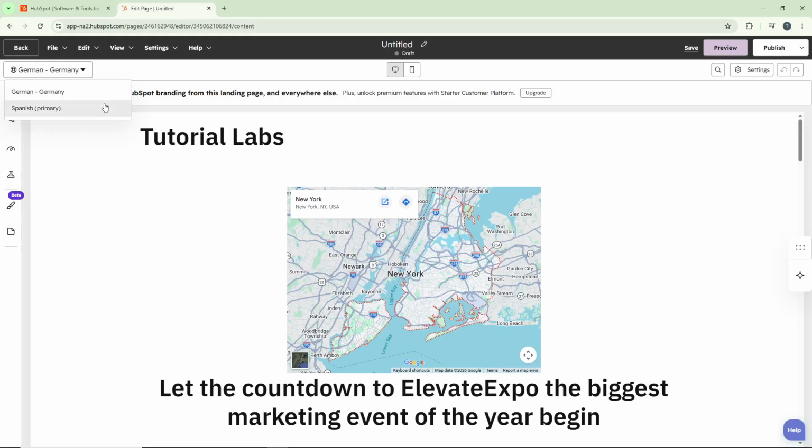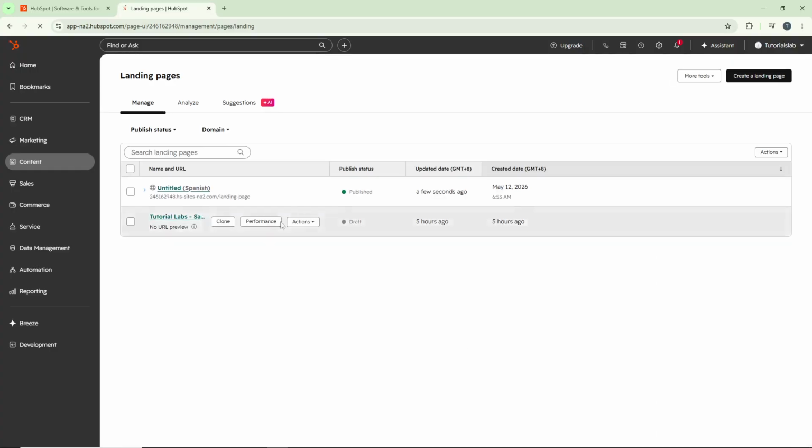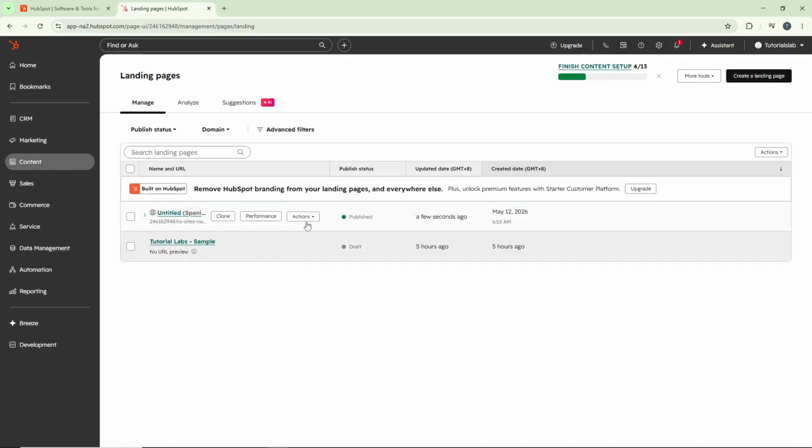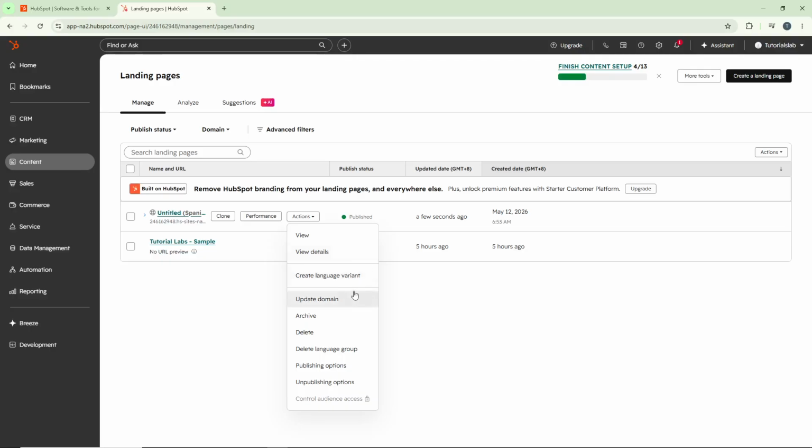If you need to reach audiences in more than one additional language, you can easily repeat this process. Just go back to your landing pages list, hover over the same page again, click Actions, and select Create Language Variant once more. Then choose a different language from the drop-down and click Create. You can do this as many times as needed to cover all the languages your business operates in, whether that's 2 languages or 10.